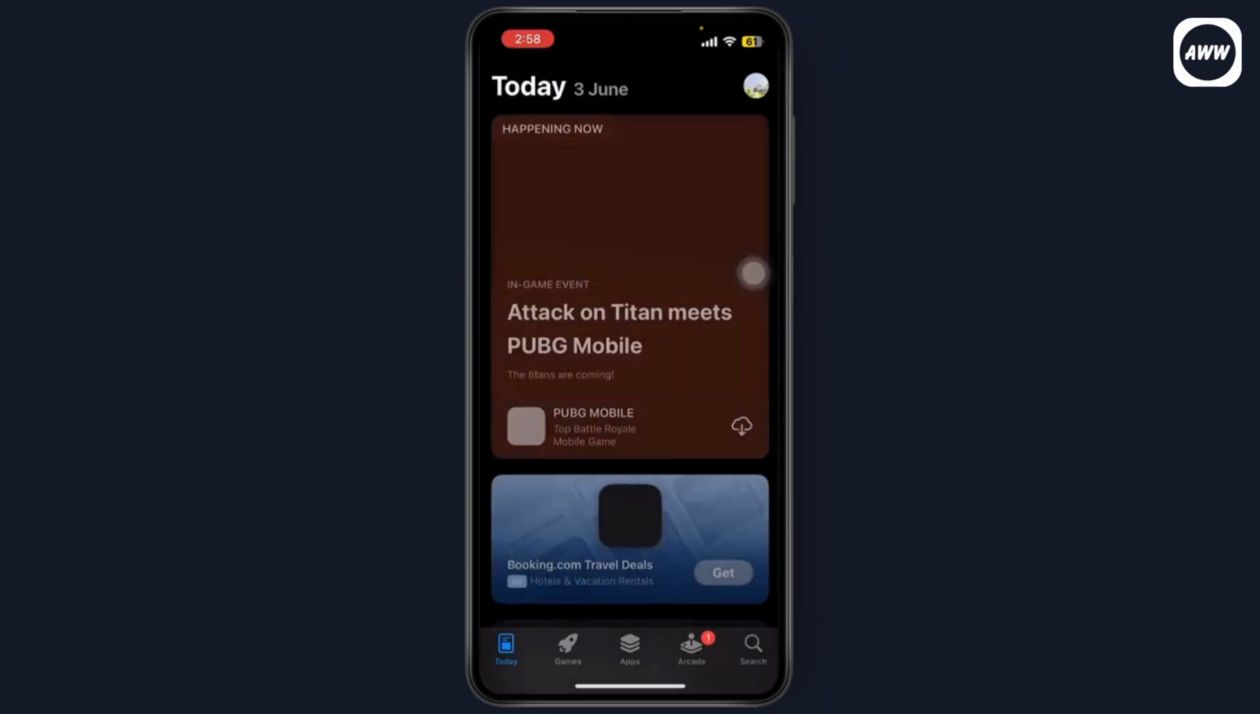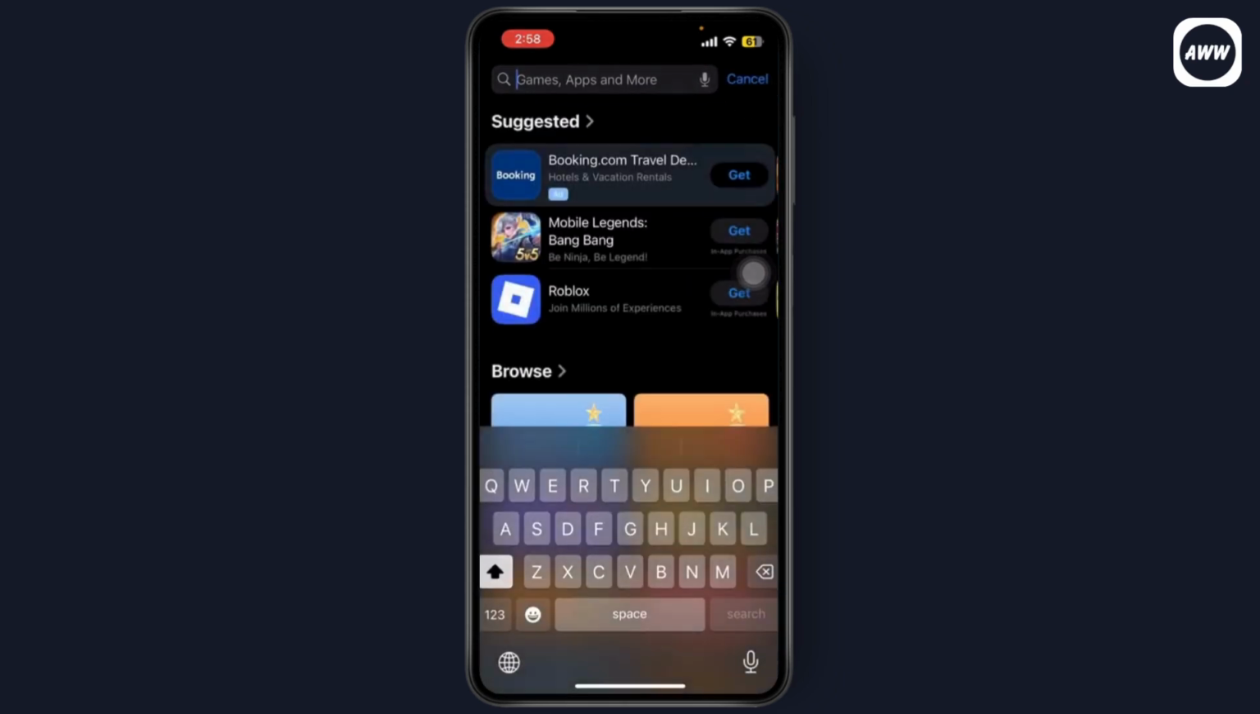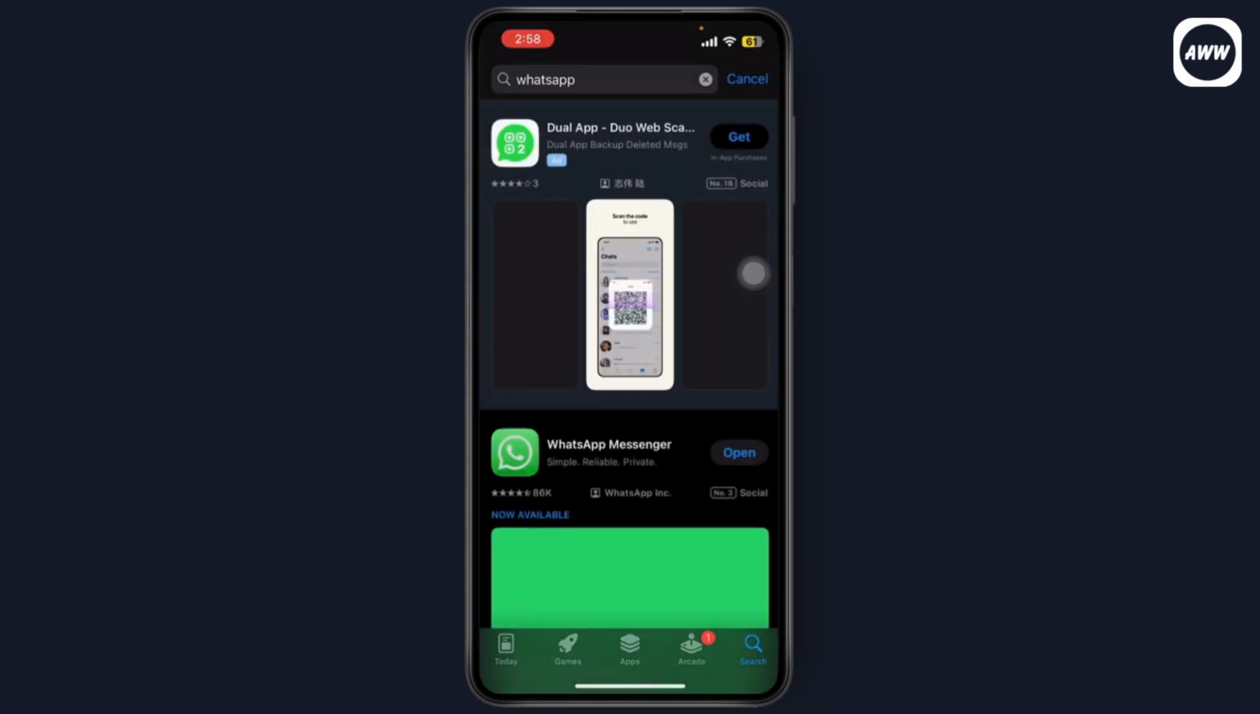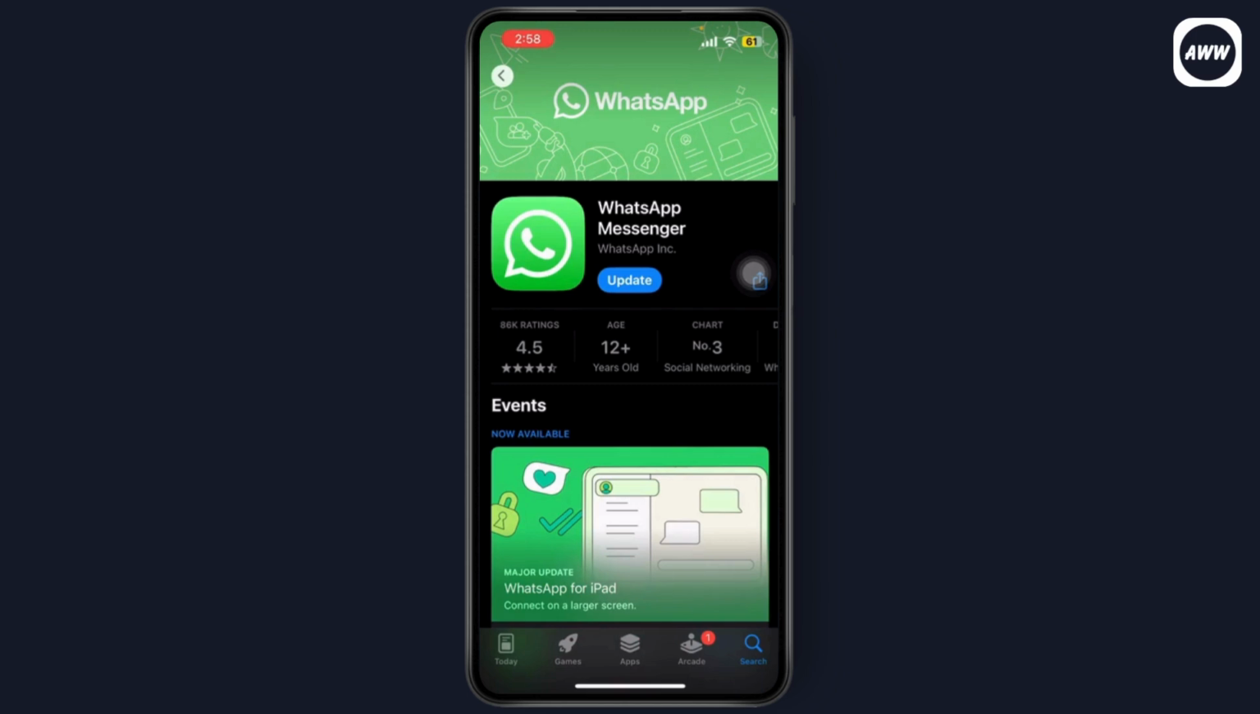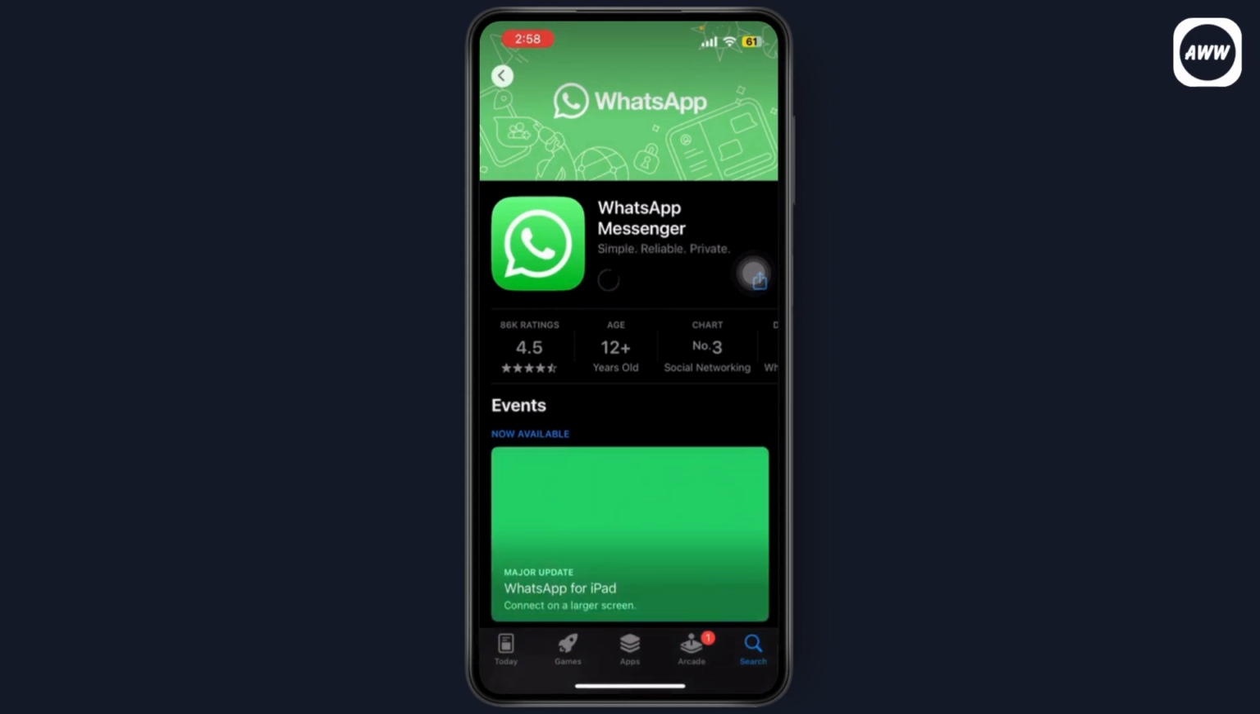Now, if that still doesn't fix your problem, then the next thing you can do is go with your App Store. On your App Store, you can go with search, and under search, you can search for WhatsApp. After searching for your WhatsApp, you can go and update it. If you have any updates, you need to go with update and update your WhatsApp Messenger. After updating, your problem will be fixed.